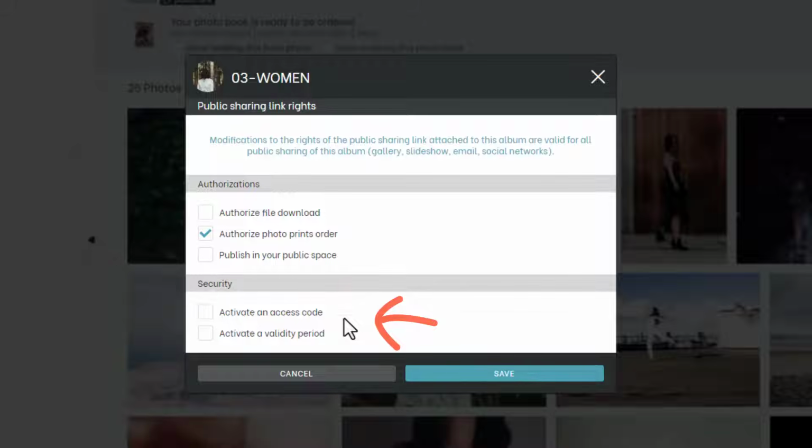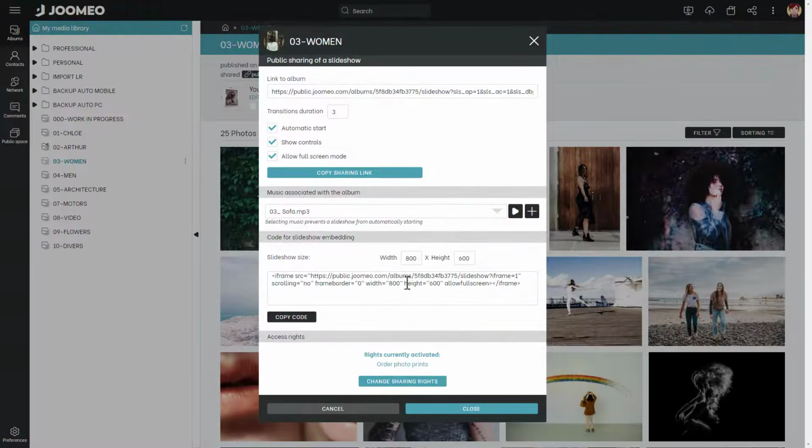If you want to protect your slideshow with a password and/or control its distribution with a validity date, this is the place to do it. That's it. All you have to do is copy the URL to share it on your social networks, by email, or on your website.